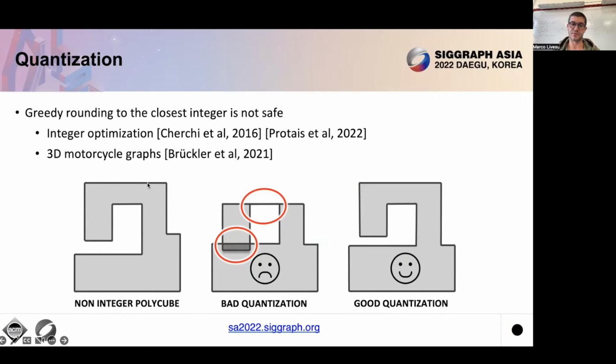Now, depending on how you do this rounding, you may have lots of problems. In literature, the typical approach, especially in the early days, was just to round to the closest integer. And that's why you used to see a lot of super fine meshes, because if your grid is very coarse, you may run into lots of issues like this.